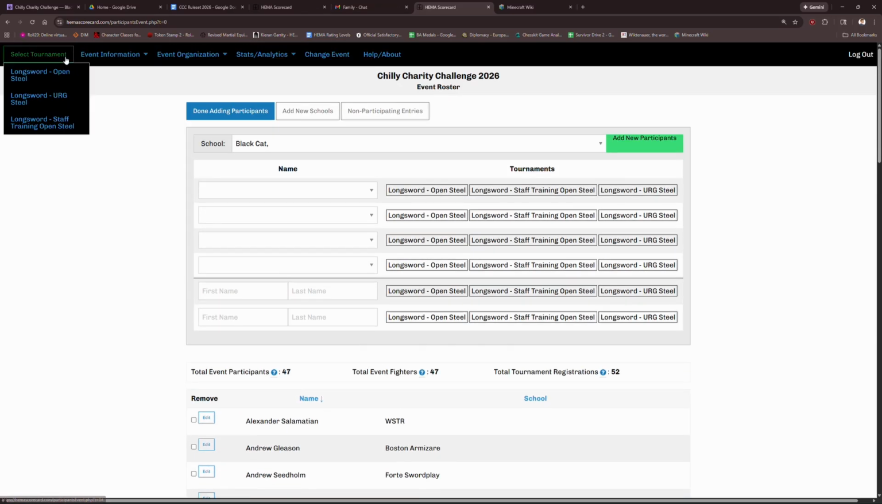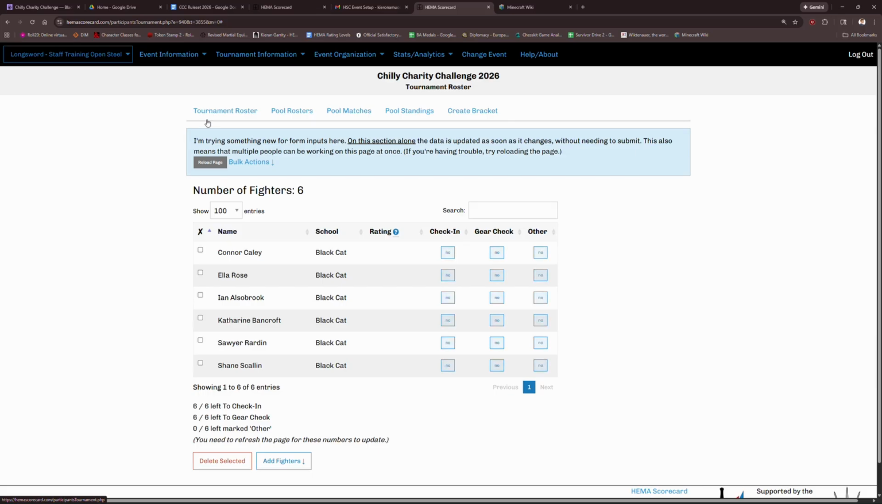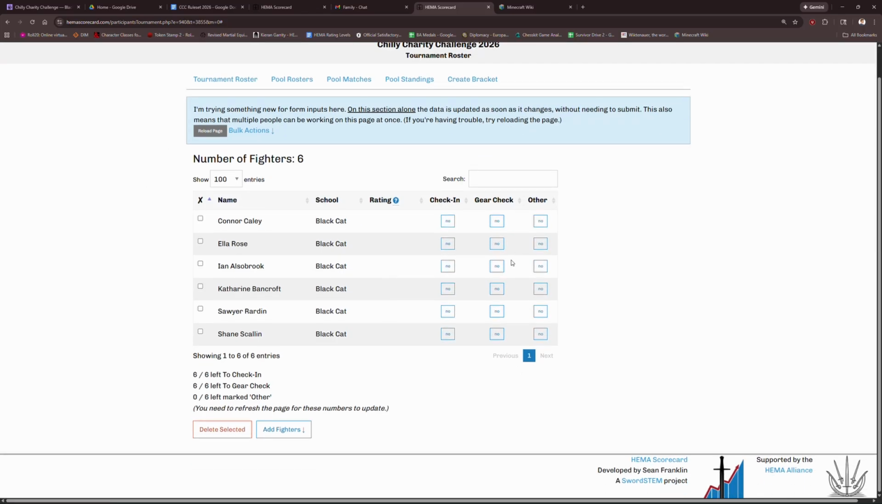And if we go over to select our tournament, staff training open steel, tournament roster, here they are in the roster. So now we can check them in. This is just a place where you can do it in bulk. We can gear check them. There is another way to do all of this at once. For example, if you check everyone off, you could, I don't know, other them. If this is some miscellaneous check-in that you want, Sean Franklin, bless his heart, gives us lots of options. Anyway, let's get them into our actual tournament.